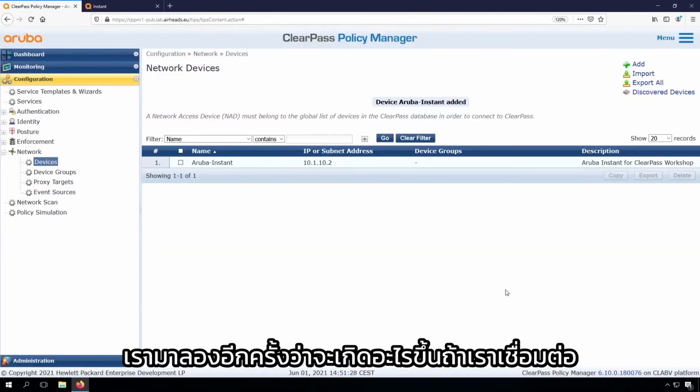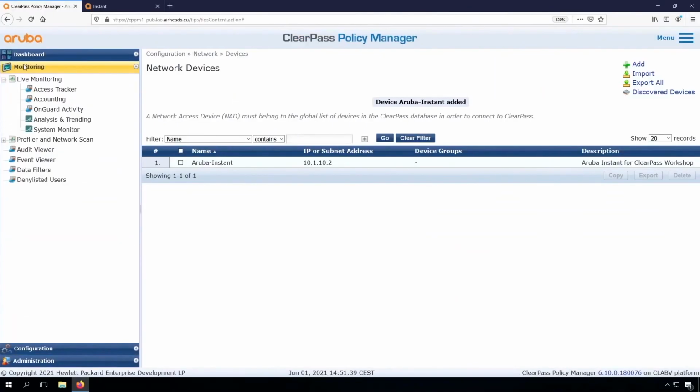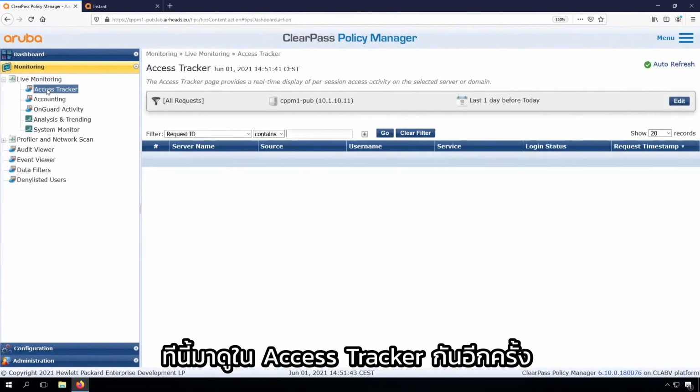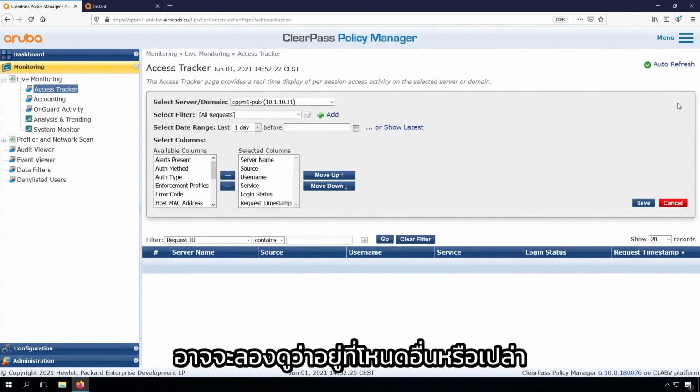So let's try again and see what happens if we connect. Now let's have a look in the Access Tracker again. Still nothing. Maybe let's have a look if it's on the other node.